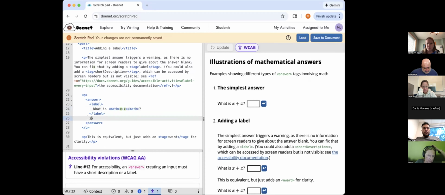And then again, we have the correct answer right below that label so that when we put in 2x down here, that's marked as correct. Again, x plus x is still being marked as correct.